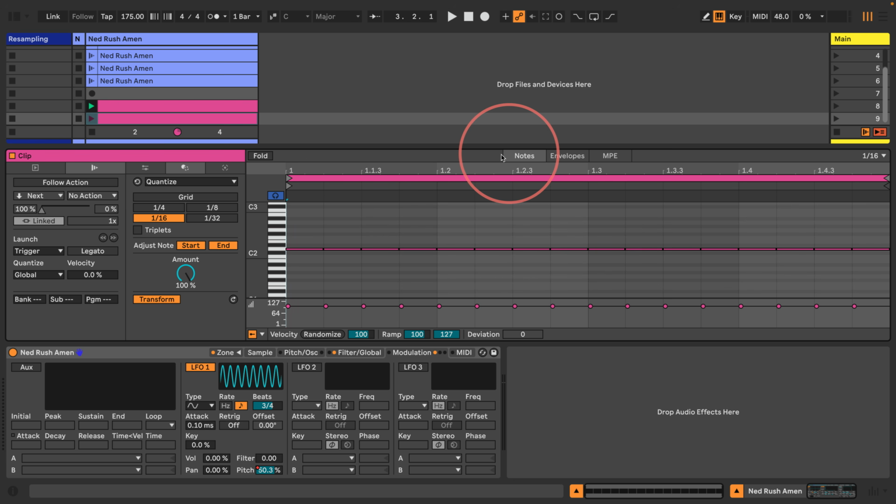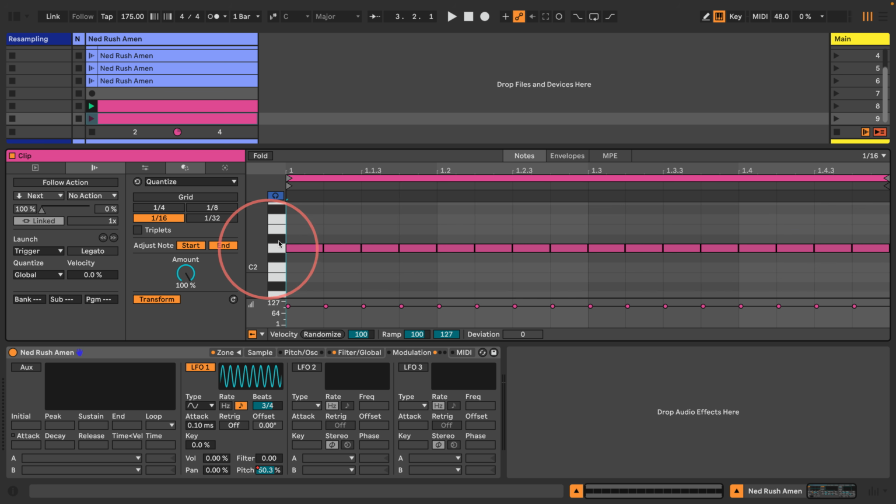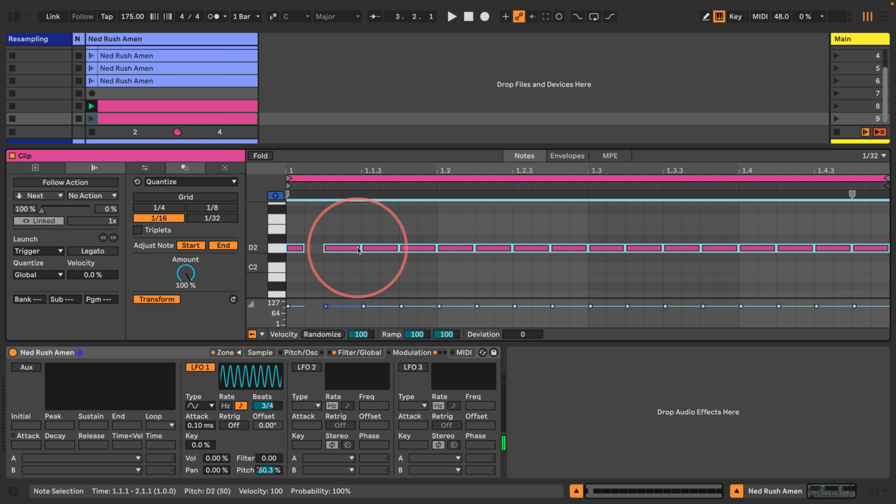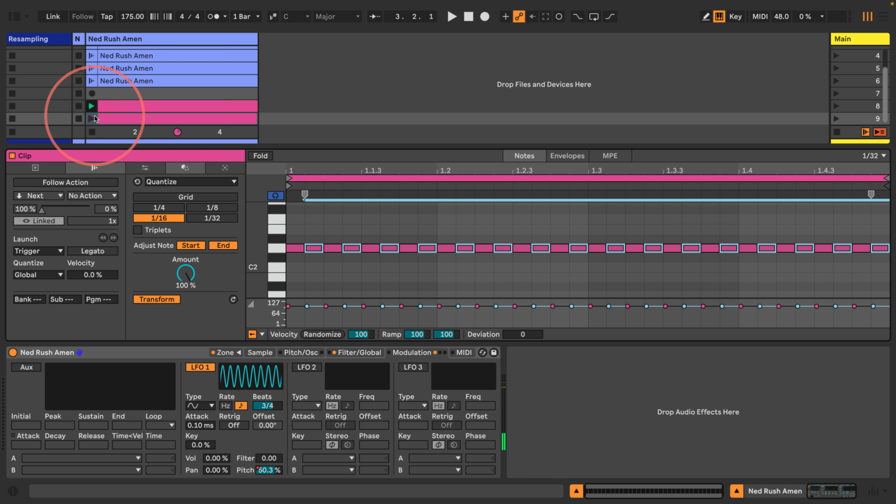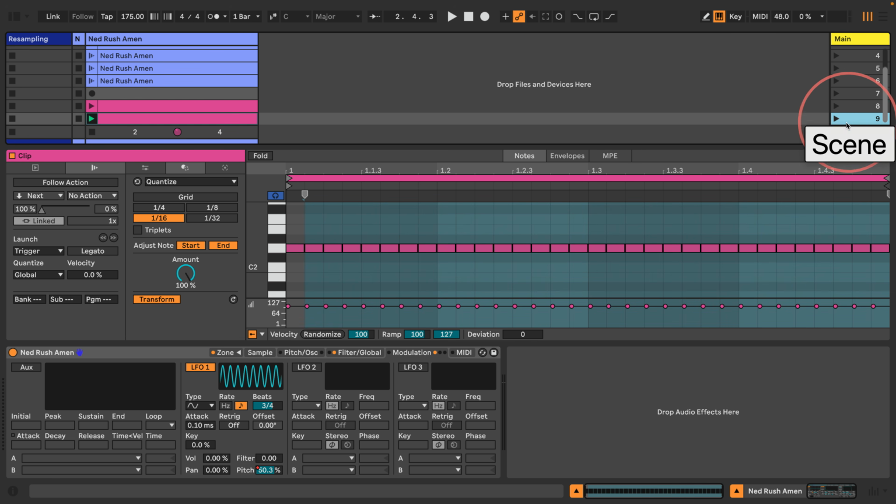And then in this clip, I'm going to say I want these ones to be, let's say... Oh, no. Let's make them all, let's get them all and make them all 64th notes like that. Okay, that's good. And then I'm going to make a run out of scenes. Right, let's make some more scenes here.